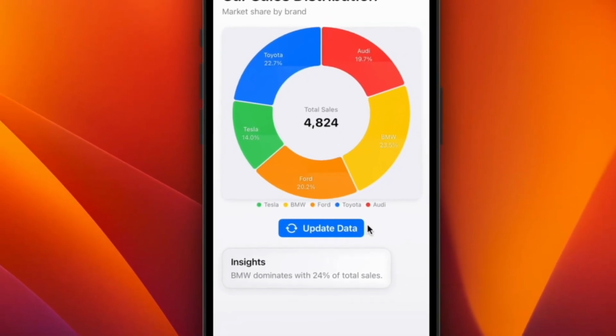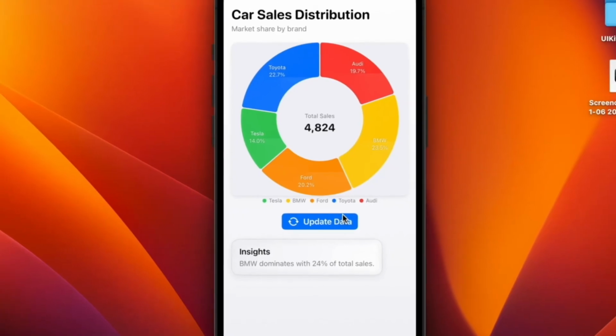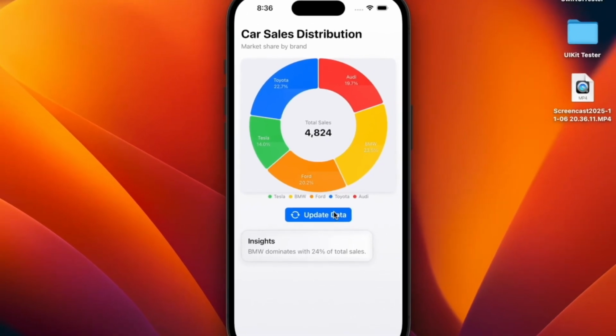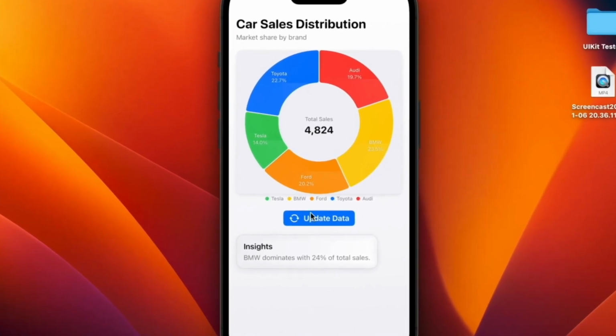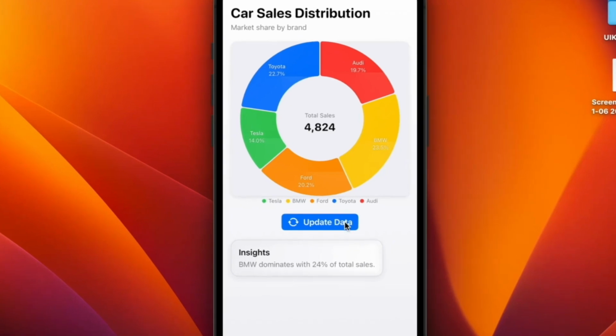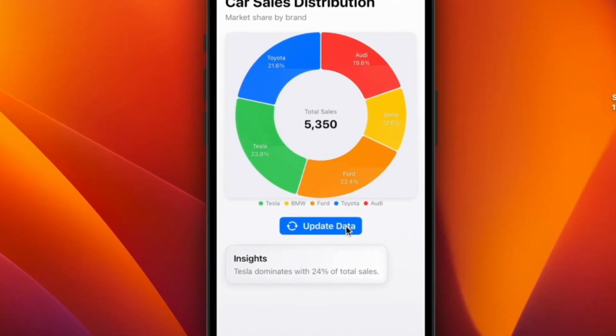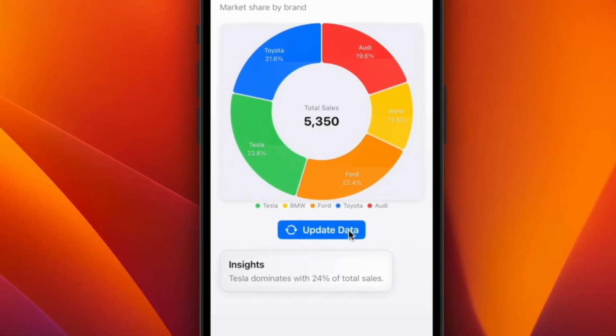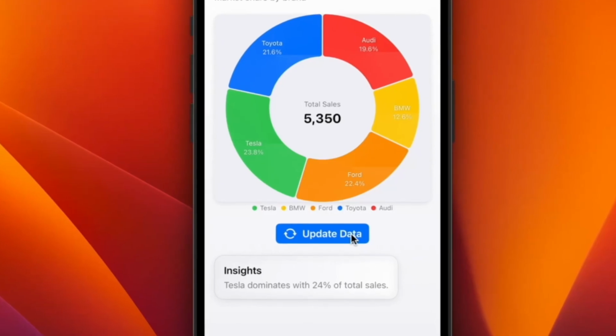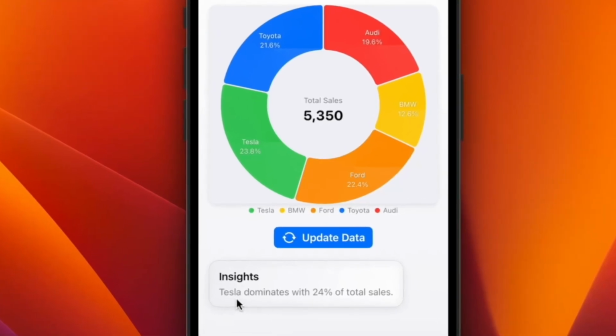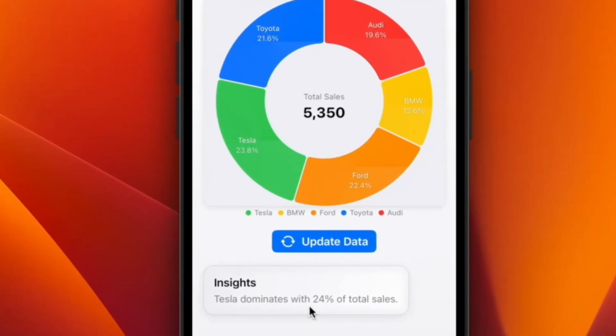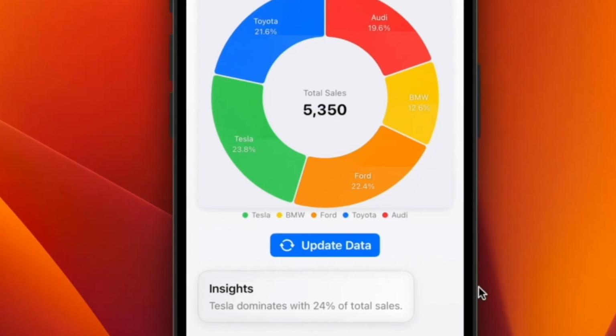The information is retrieved from SwiftData and is populated within the charts. If I click on the Update button, you'll see it updates the charts, includes some animation, and also includes some insights, like Tesla dominates with 24% of the total sales.